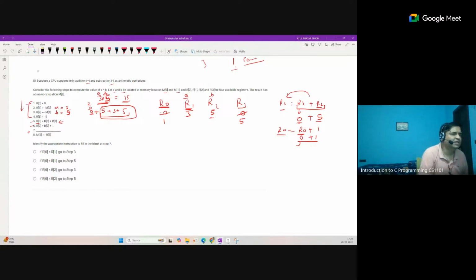So here you can see in each option, we have started with 0. Now, if R0 is less than R1, yeah. So you can see these two options have this condition, the R0 and R1 comparison, and the remaining two have R0 less than R2. So this is not relevant here. Now check the first two options, go to step 3.